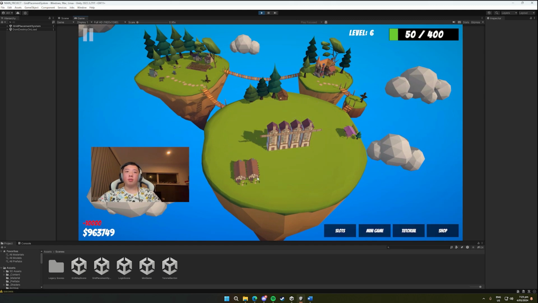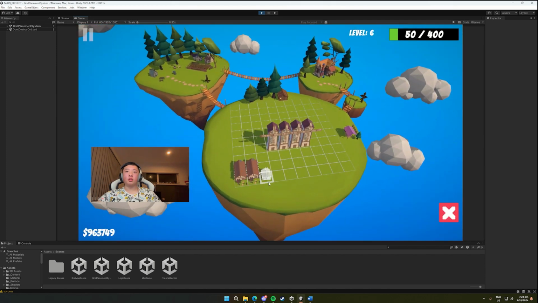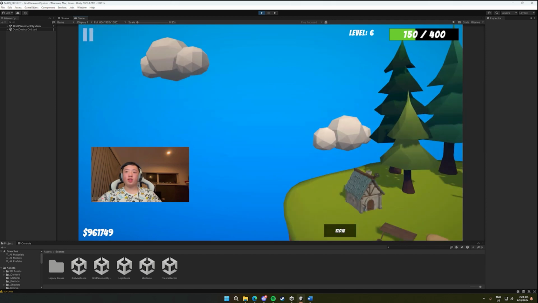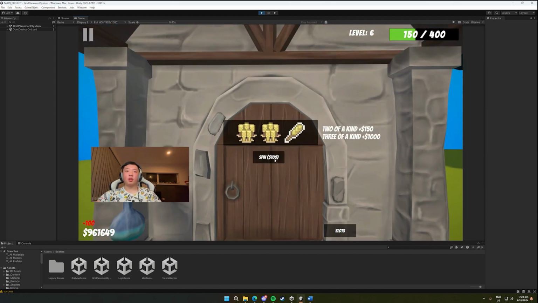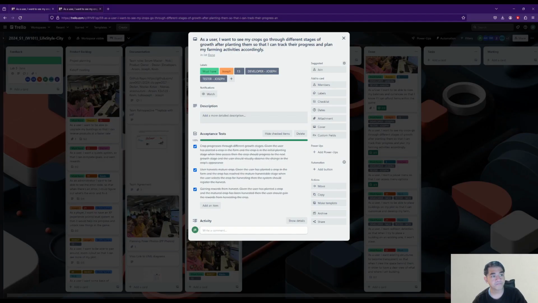If I go to the shop and choose a building to place, let's say this one, which is 10,000, and place it here, it's subtracted 10,000 from the user's coins. If I go back to the shop and let's say this one, which is 2,000, it's subtracted 2,000. If I go to the slots machine now and press spin, it's subtracted 100 and the user didn't gain anything, so nothing changes. If I spin again, loses, but also gains 150. So those are my features that I have developed for this sprint one.